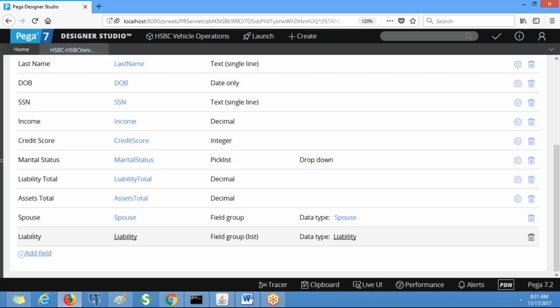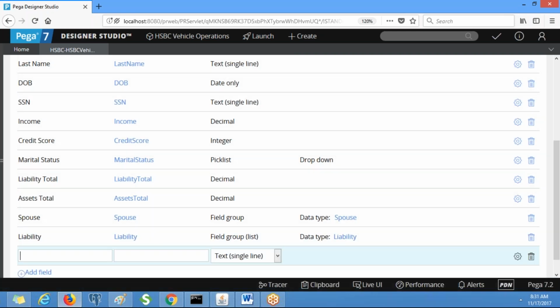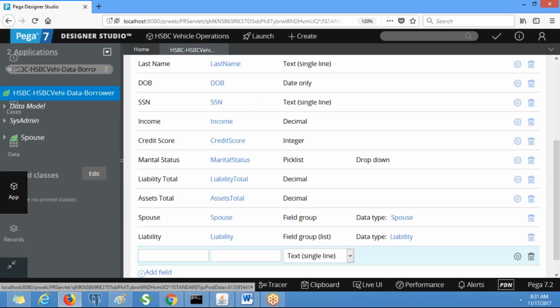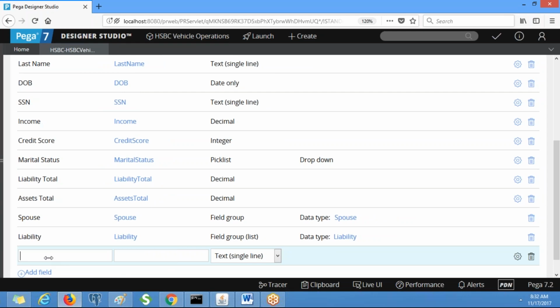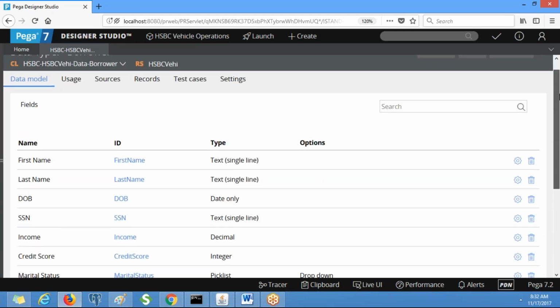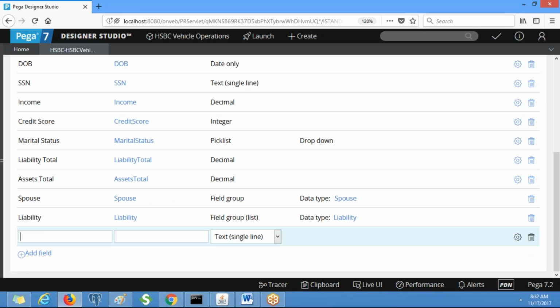Now let me create one more page list. Satya, this liabilities you created under the property? See, this is under the work class, Syed. Okay, okay. Yeah. Similarly, we need to create the assets page list property.